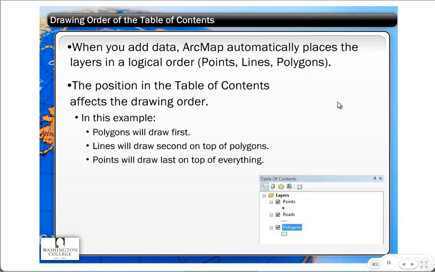Now, the drawing order in the table of contents is very important because it draws from the bottom of the table of contents to the top. So if you have a large polygon with a solid fill, and you put that at the top of the table of contents, everything underneath it you won't be able to see. Now, when you add points, roads, and polygons all at the same time to ArcMap, ArcMap automatically puts them in an order that would allow you to see them.